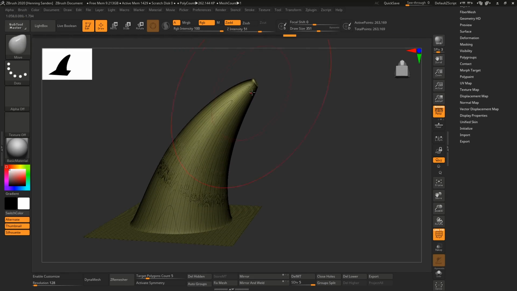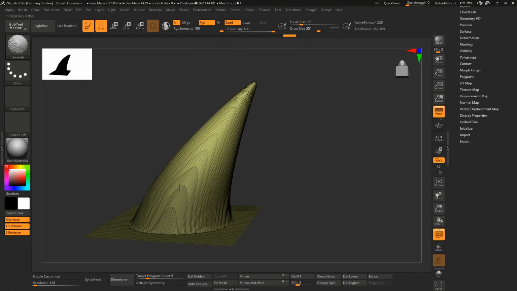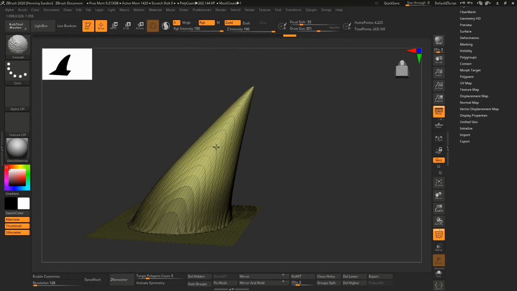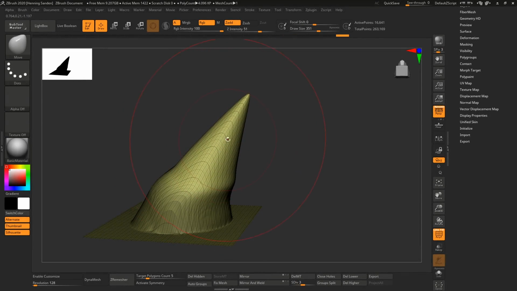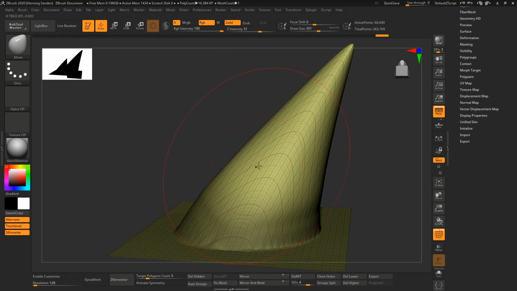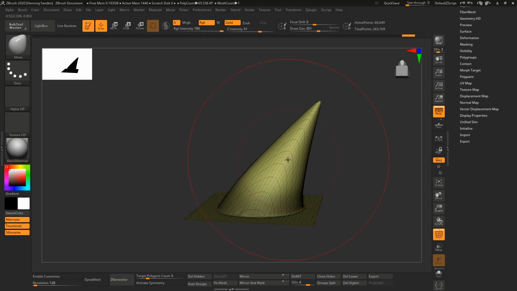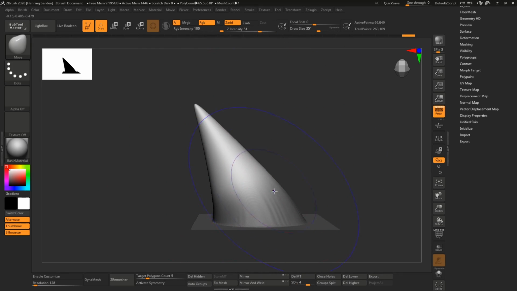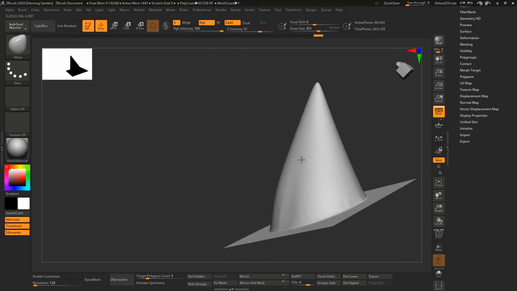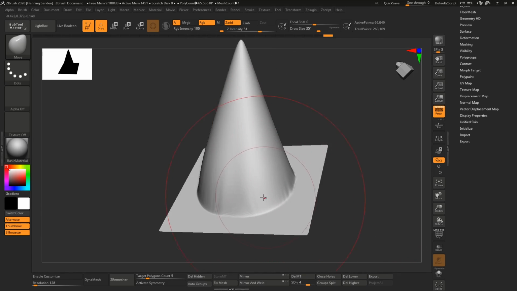So what we want to do is smooth it out. We want to go to lowest levels, and we just want to smooth it out. Now you can see that we are basically unifying this a lot more. Then go up in subdivision levels and just keep smoothing. Now we have a very nice and even horn like this we can work from. Then we can clear the mask, because now we clearly haven't changed anything else.